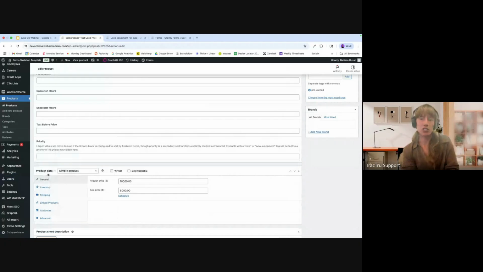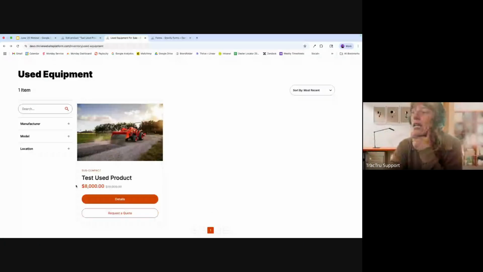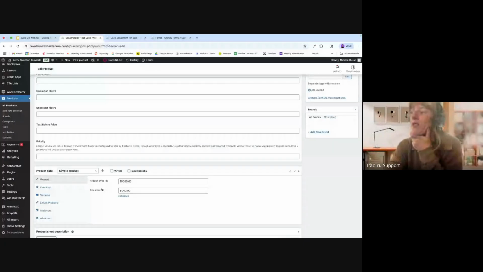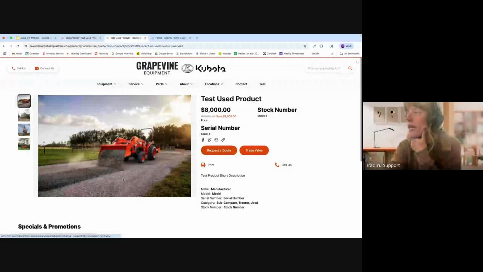All of the calls to action for requesting a quote, trade value, call us, those are integrated into the detail page. But if you want price, this is the format that you would input it. When you look at that on the front end, I utilized both the original pricing and sales pricing, which you can see are the two options here. And that pricing also carries over to the detail page in this format here for you.